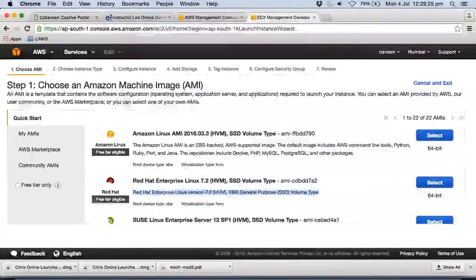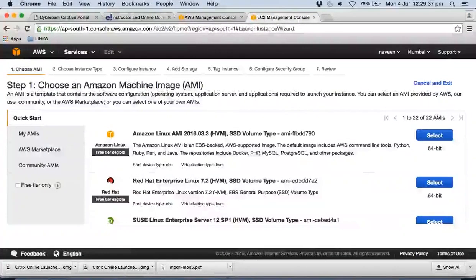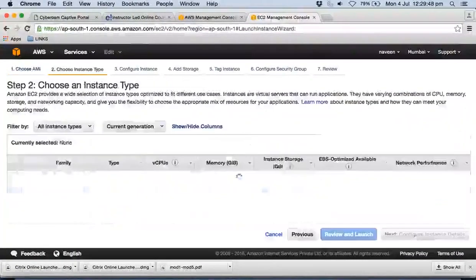This has a root device type of EBS. It has a virtualization type of HVM. HVM is a hypervisor which Amazon uses at the backend. If you want to use OpenStack, then the virtualization type will be KVM. If you are using Citrix, then the virtualization type will be Xen. Remember, this Red Hat machine is a 64-bit machine, and I'm going to launch three machines using this image.